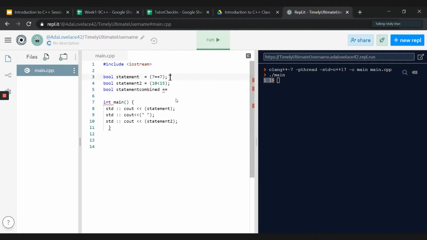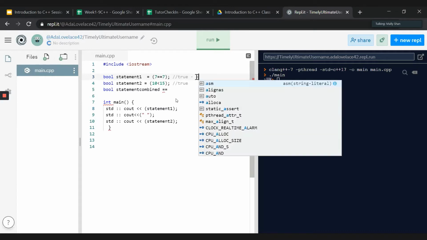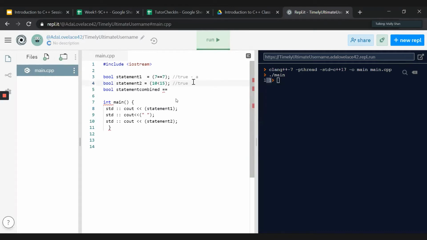So we said that 7 equals 7. That's a true statement, right? So this is true. And statement number 2, which is this one, is 10 is less than 15. That is also true. So this is a true statement and this is a true statement. So you can think of this as statement 1. If statement 1 is true, you can think of statement 1 as operand A, and statement 2 is like operand B. So what we're going to do is combine it.